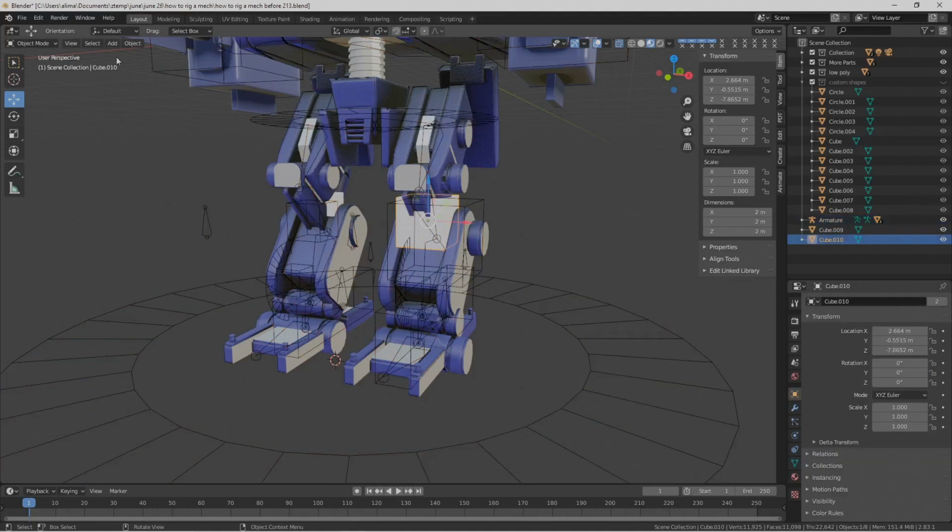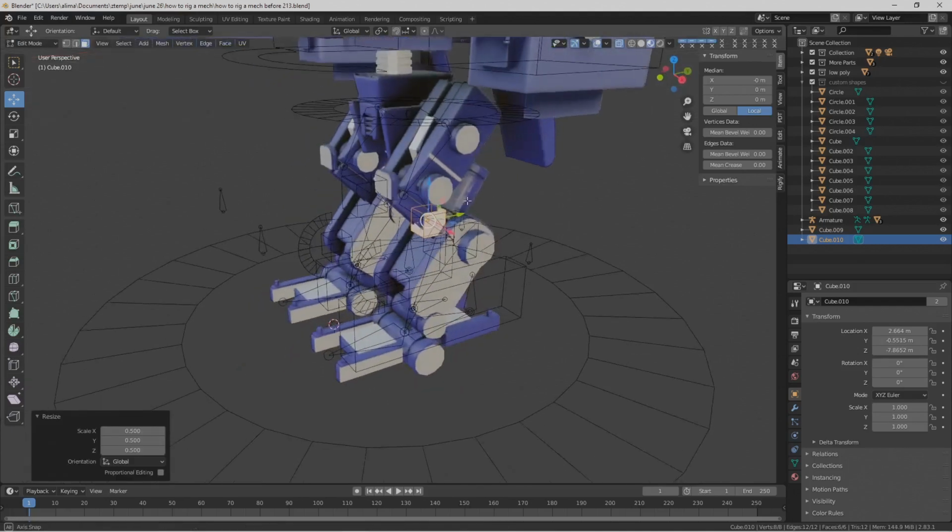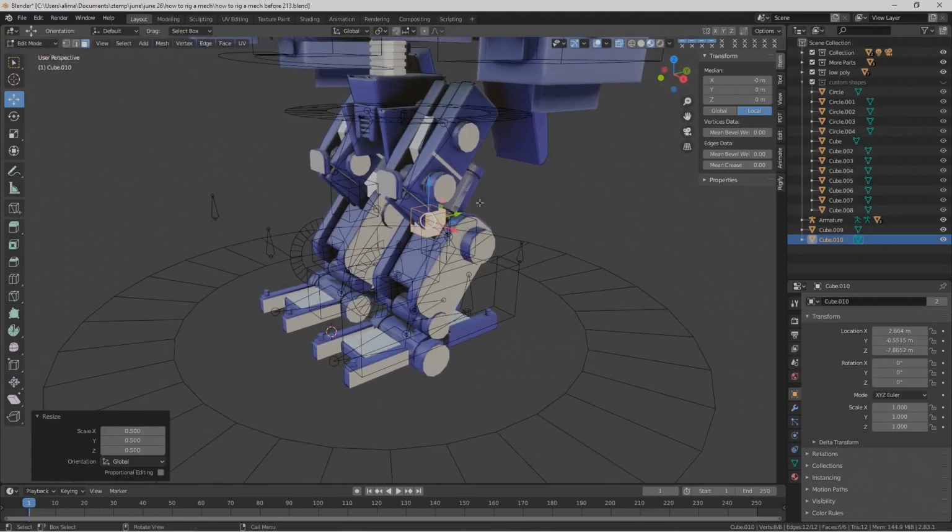We'll select that shape. Go to the upper left, go to edit mode. We'll press S to scale, 0.5, then press enter. So we scaled that to 50% of what it was. Raise this up.